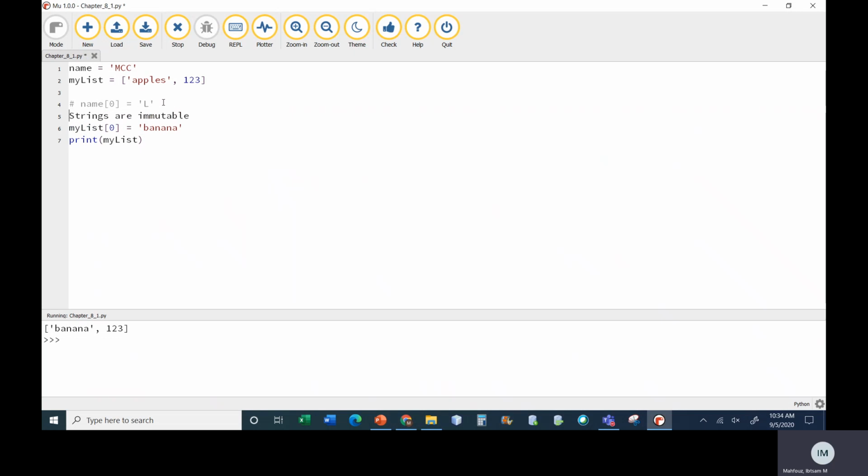Strings are immutable, but lists are mutable. We can actually change them. Okay, so that's the first thing.